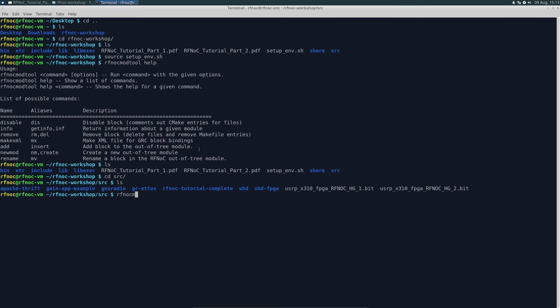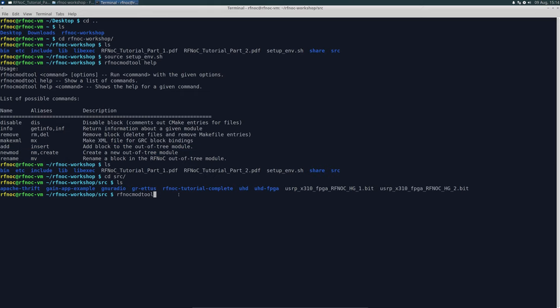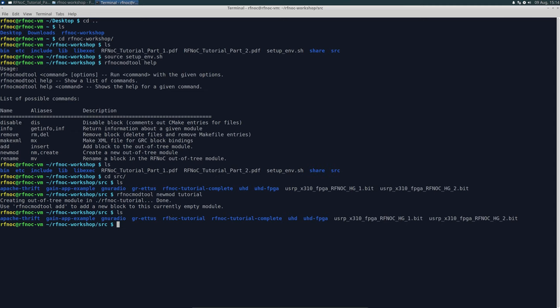Now, using RFNoC modtool, if we look at the help message, we can see that there's an option called newmod, which allows us to create a new out-of-tree module. So let's use RFNoC modtool newmod to create an out-of-tree module called tutorial. And if we run ls, we can see that indeed we now have a directory called rfnoc-tutorial.